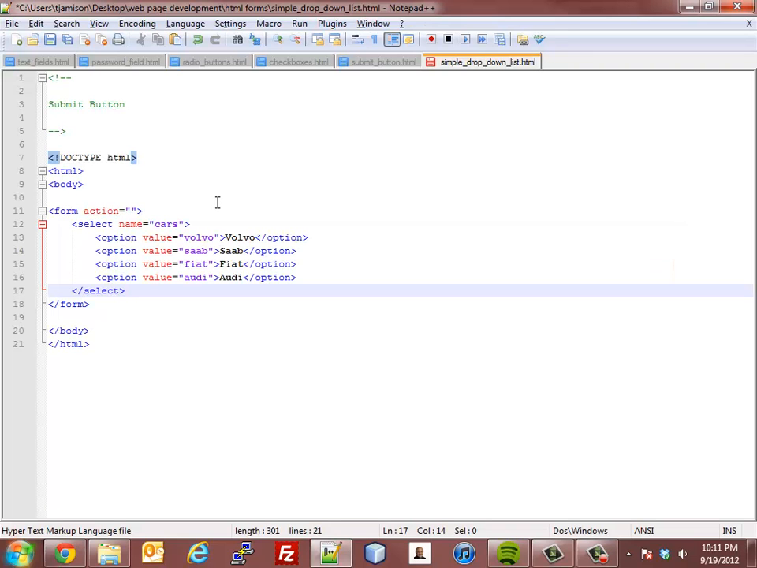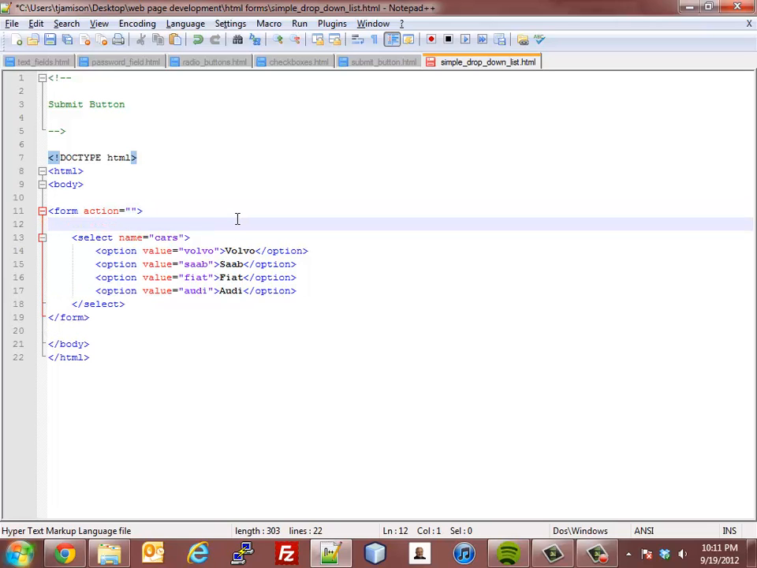And what you'll see is that I have a listing of a few different options here. Now I can put above this select tag something like a paragraph and just say, pick your favorite car brand.